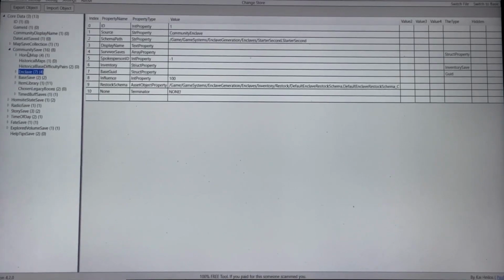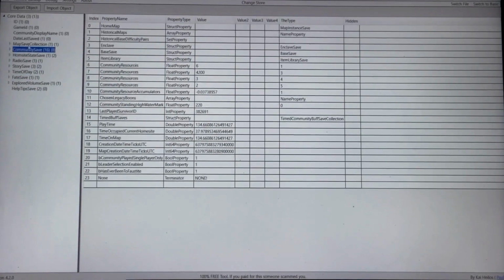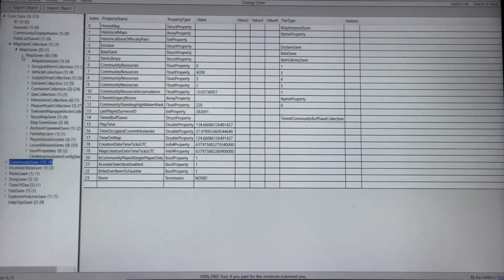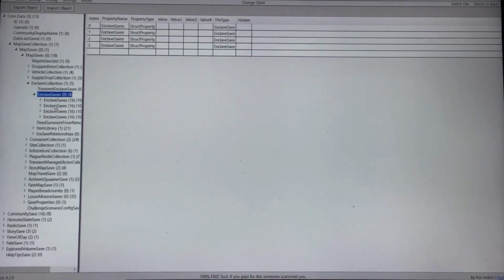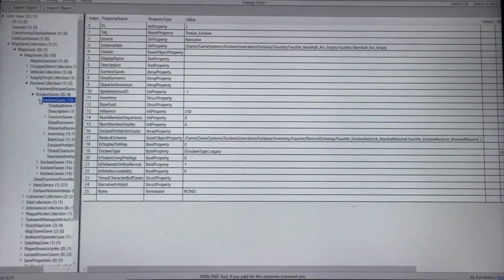Now, if you want to see an enclave from the map, instead of going under community save, you just go one up under MattSKX collection. And under map saves, you just expand the tree. You're going to scroll down the list here, and you're going to see Enclave Collection. Now here, we'll have the enclaves that are on the map, whether they're hostile or not. They'll all be listed here. Same thing as that, you can click on them, look at the name, and then you'll know who they are.